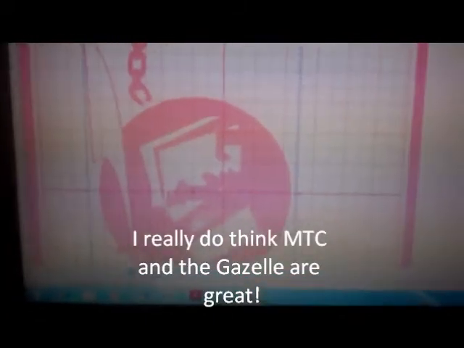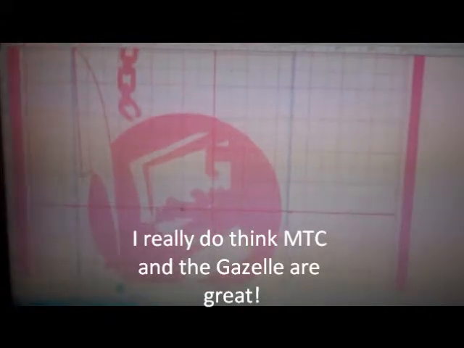And this is what I like about having the Gazelle and Make the Cut, is that you can virtually cut anything that you want to cut out. So I'm not affiliated with either Make the Cut or the Gazelle, but I do like having the two together.